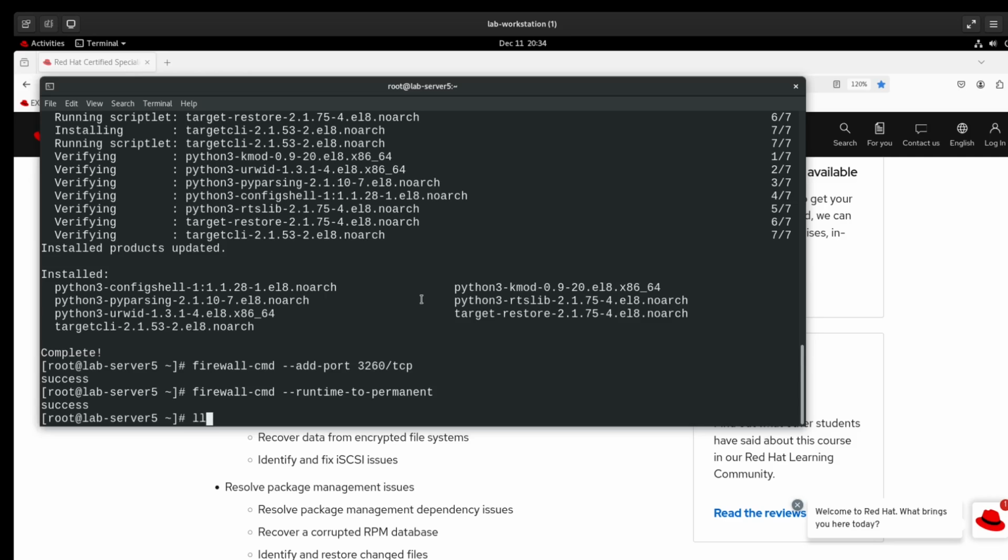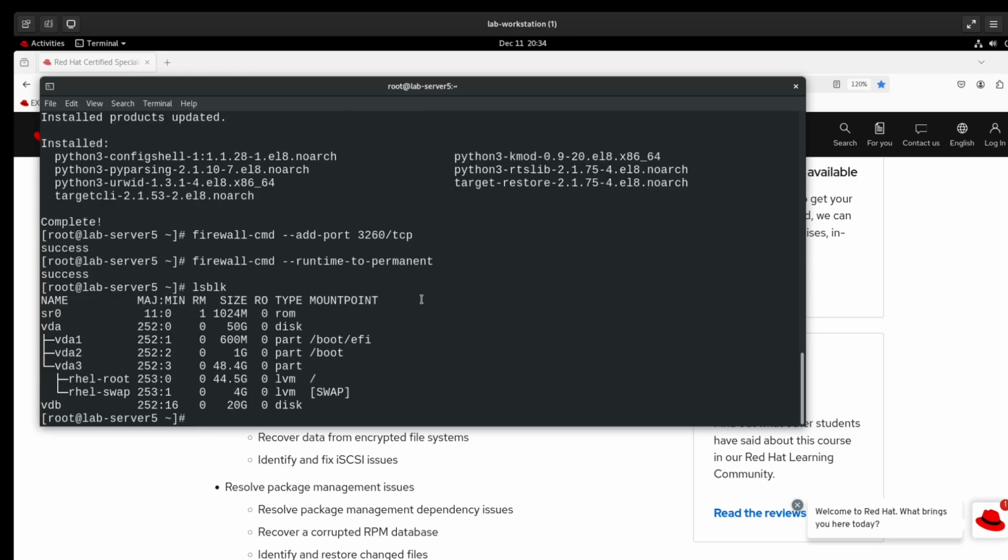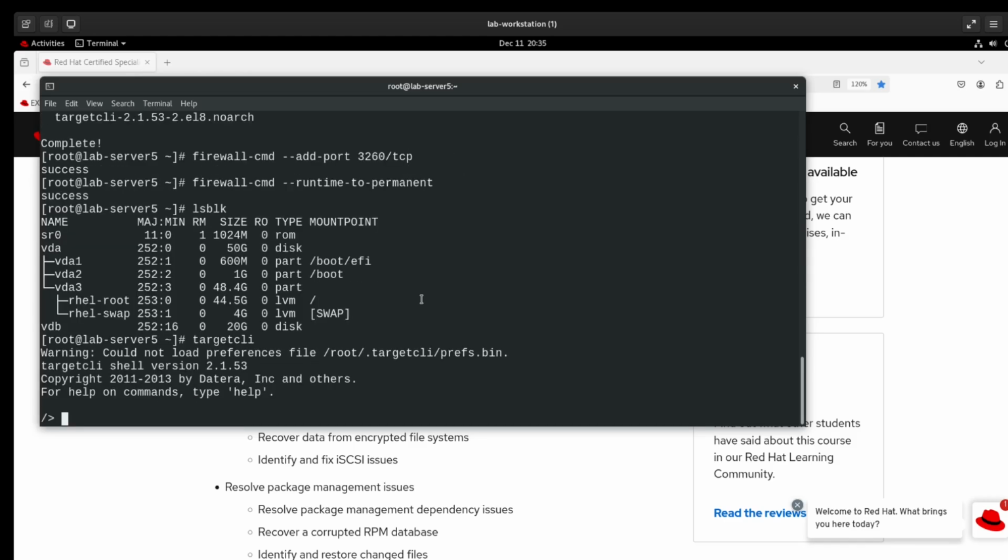And I have /dev/vdb. I'm just going to use the entire block device for this. And let's see if I can do the configuration. So I'm going to run targetcli. And this actually is kind of a little shell within itself.